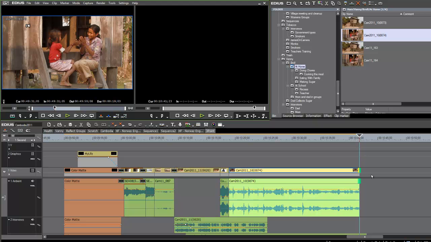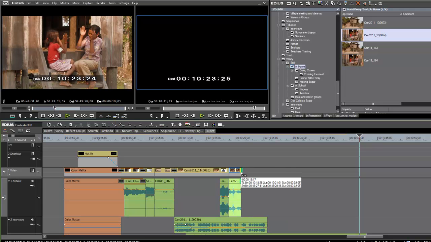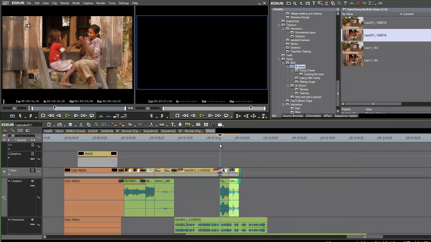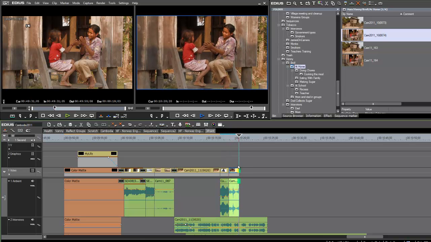Another way that you can do it is just grab a hold of the end of the clip here and trim it back so that it's only a short portion there. I have two brothers and one little sister. We all live together. Okay, so that's probably enough to show you how three-point editing works.